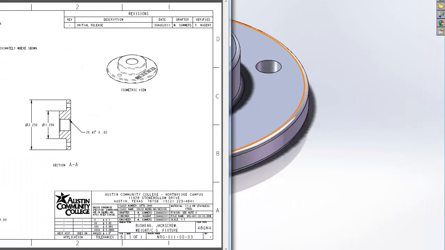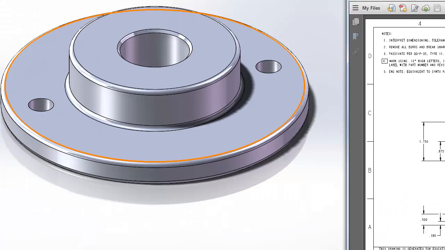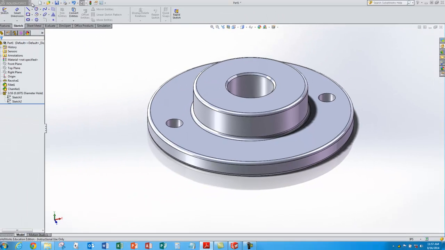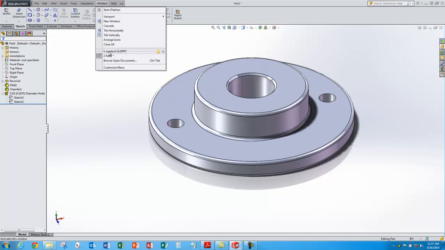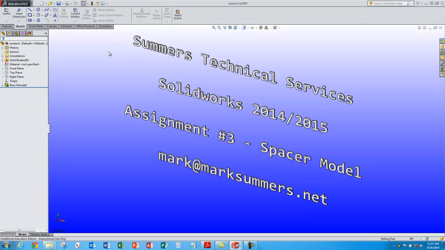So now the next thing to do is to do the drawing, which is what we'll do on the next tutorial. So until then, we'll leave it at that, and the next tutorial will be on the drawing for this spacer model.